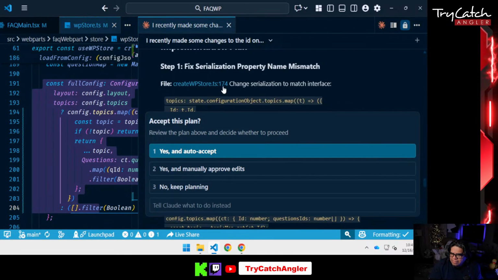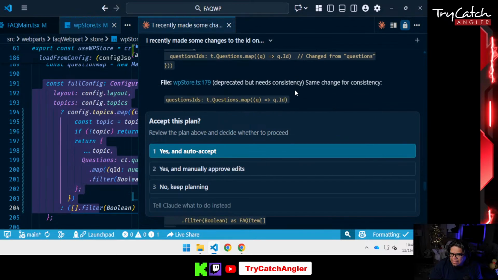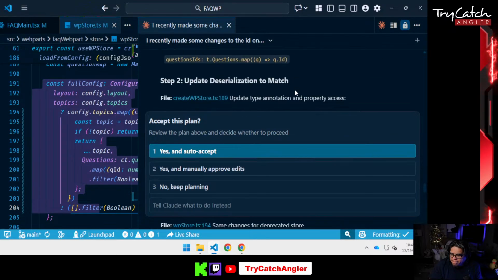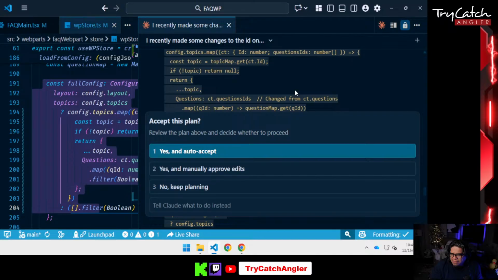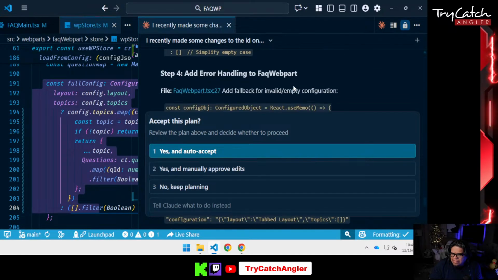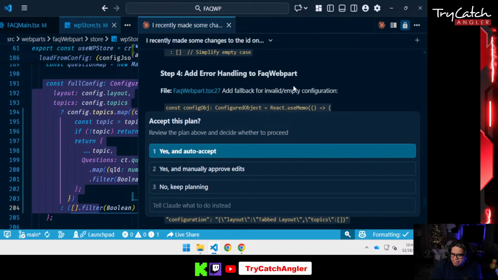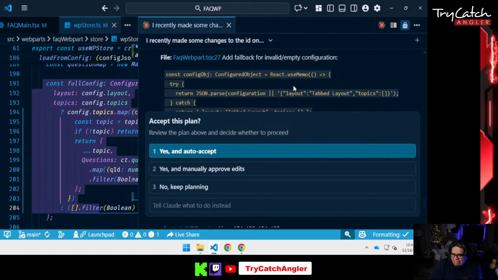Okay. Fix serialization property mismatch. So there is a properties mismatch, but I'm missing it. It was on question. It's saying question. I was using lowercase ID there as well. Will that make a difference? Then I don't understand, because I thought I was just parsing the objects and only passing the ID to the configuration object. So that's a bit confusing.